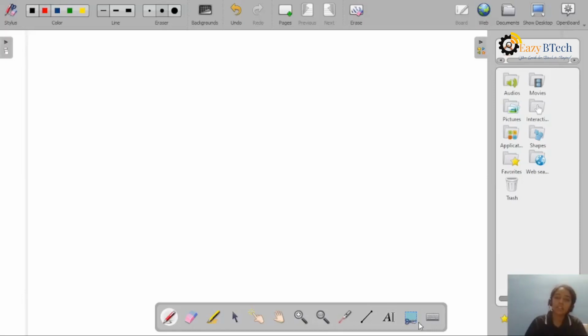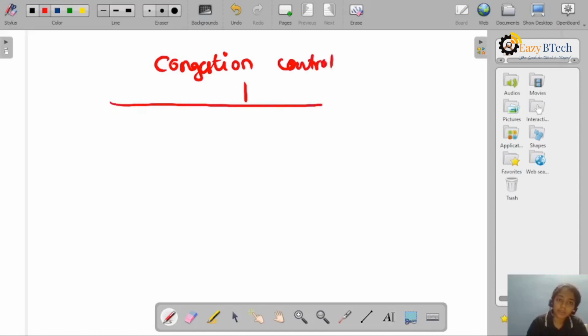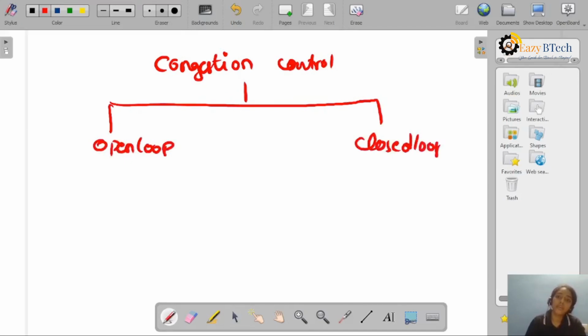This congestion control will be divided into two methods or two techniques. The first one is open loop and the second one is closed loop. These are the techniques, or we can call them methods.